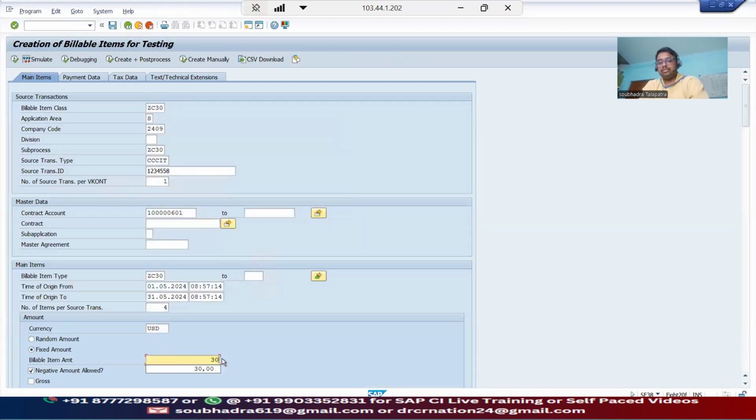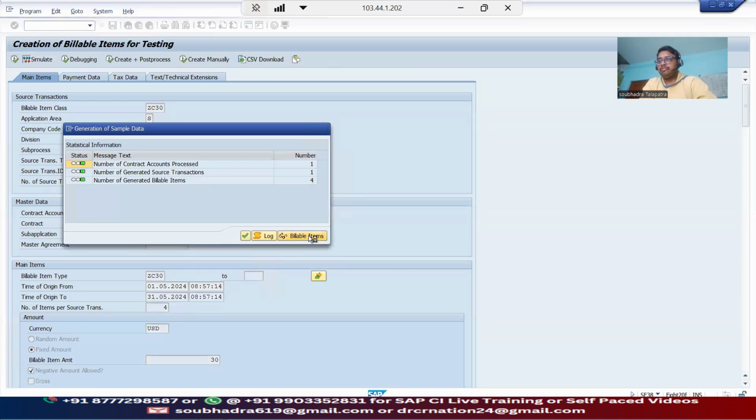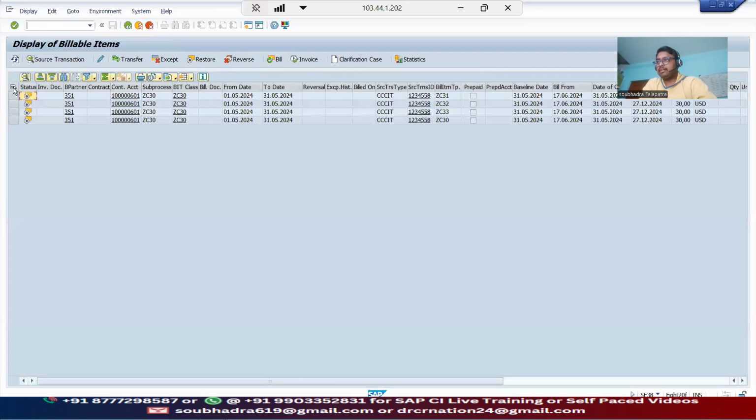Now I'll use 30. 30 into 4 is 120, which is more than 100 but less than 200. So here I believe the discount will come into the picture. 5% discount, and the discount will be calculated after tax. So with 30, 4 billable items are generated. Select, then bill them.